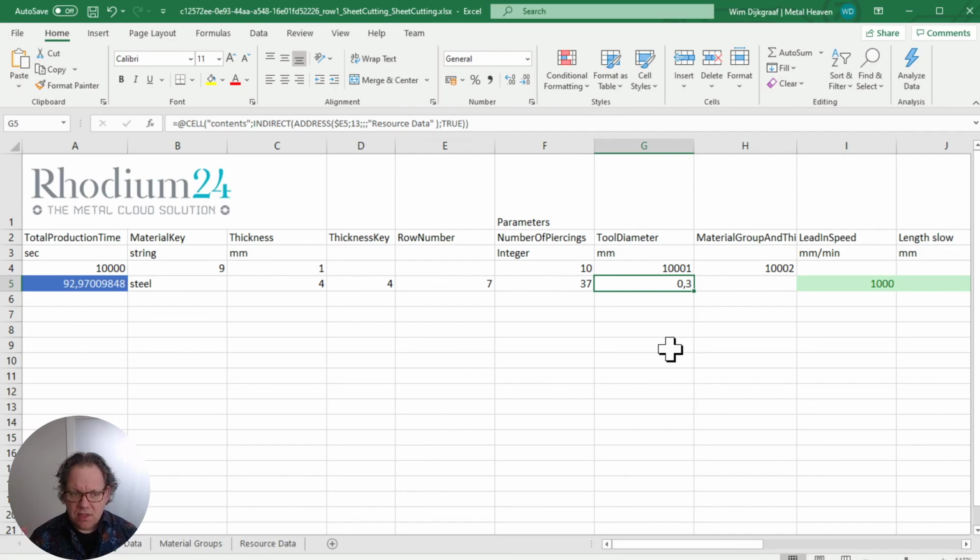So I hope this helps a lot in understanding what is going on under the hood and understanding that you can completely influence the way you want to estimate using Rhodium.